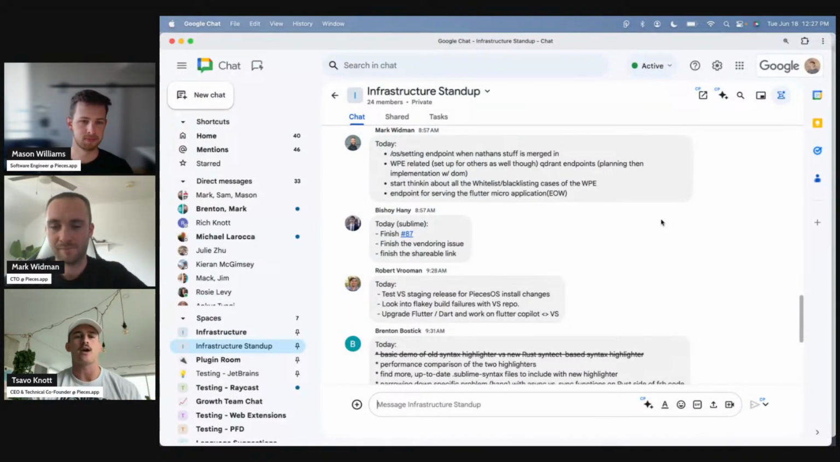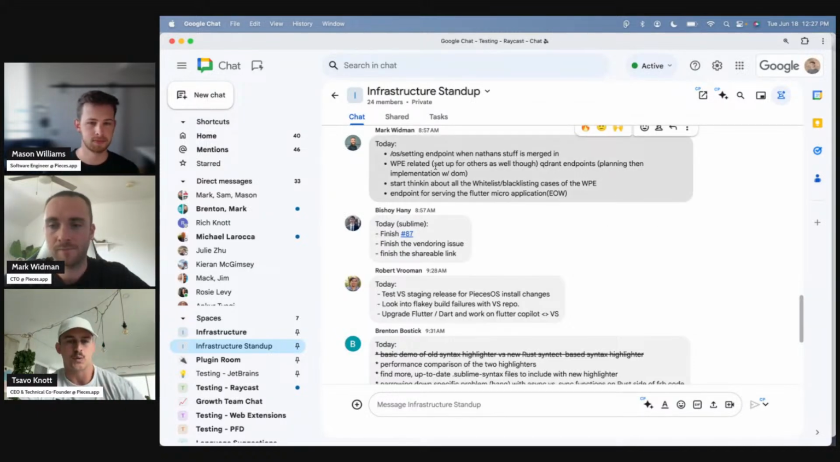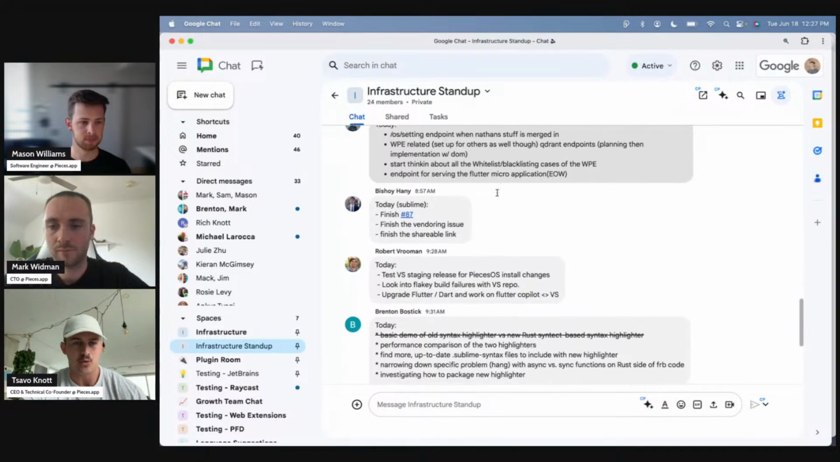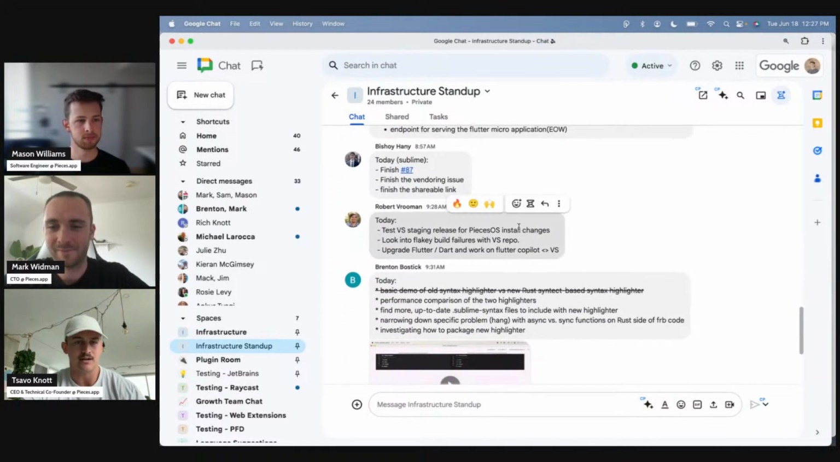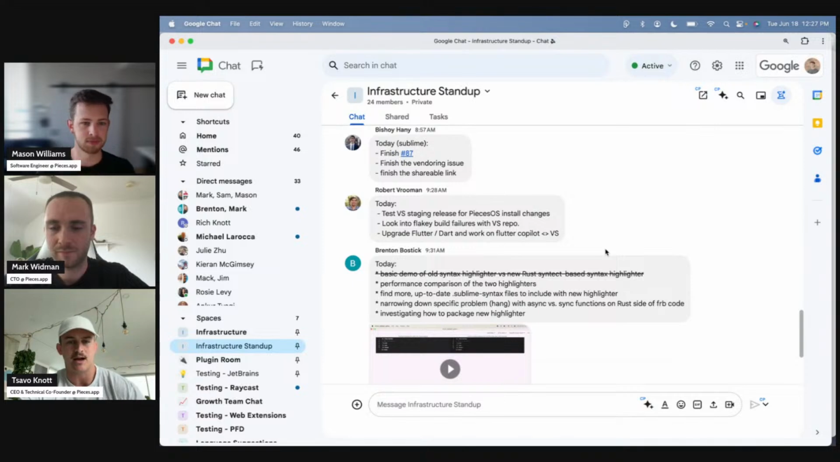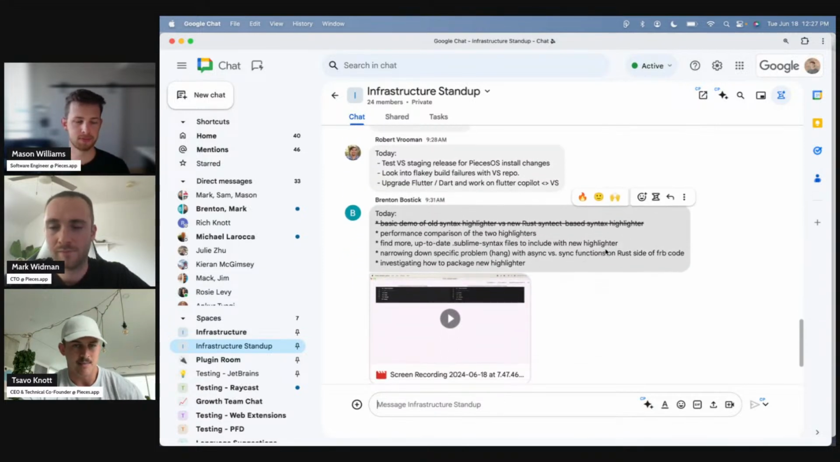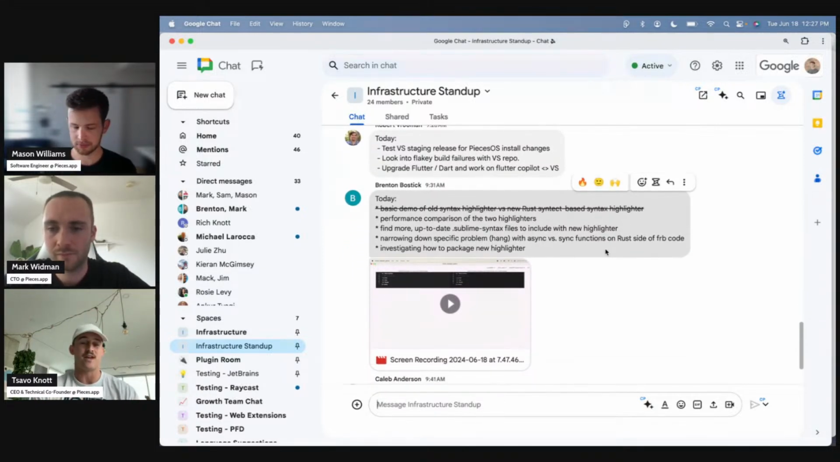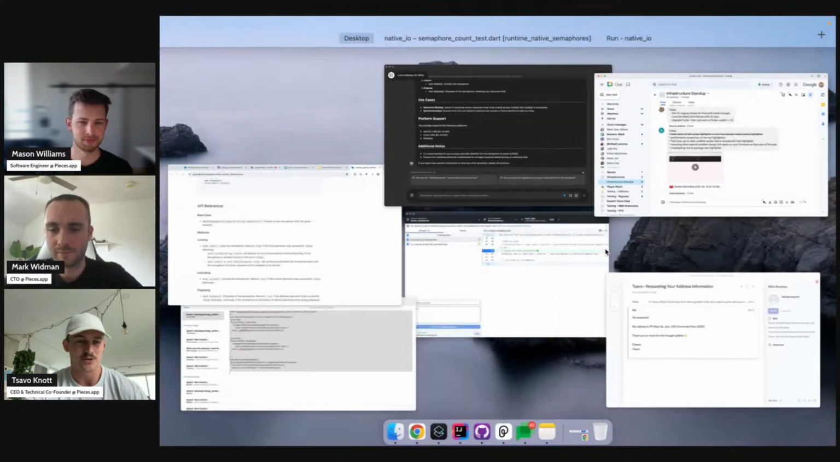I'll show another use case here, which is that third pillar: GChat, Teams, or Slack, whatever's going on inside of that environment. So infrastructure stand up, and we've got some things that Mark was working on, so awesome stuff for the endpoints. We've got Joy crushing it on Sublime. We've got Robert, who's doing some stuff for Pieces OS installation changes, and doing a really fantastic job on our new syntax highlighter, which is going to be really granular and really performant. So super nice there.